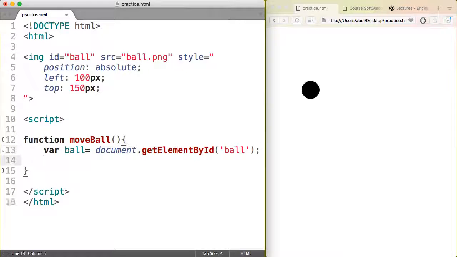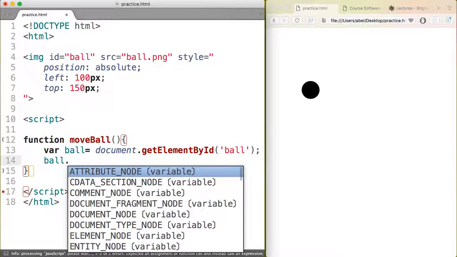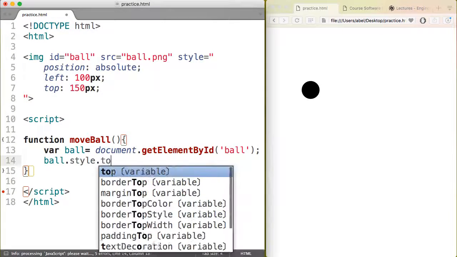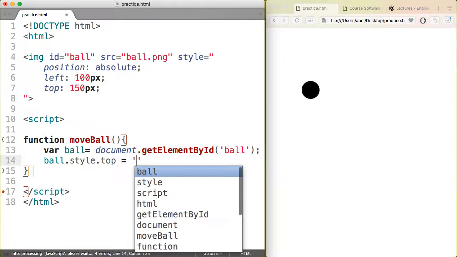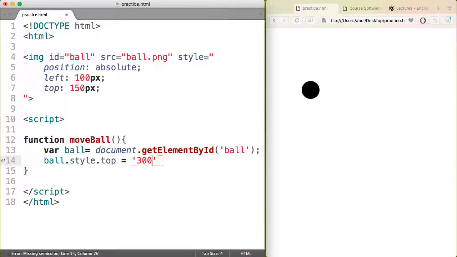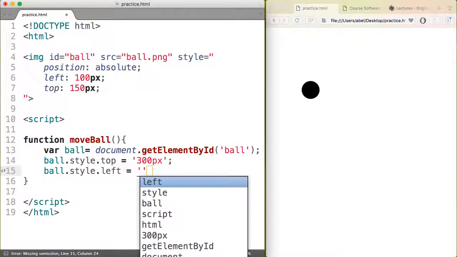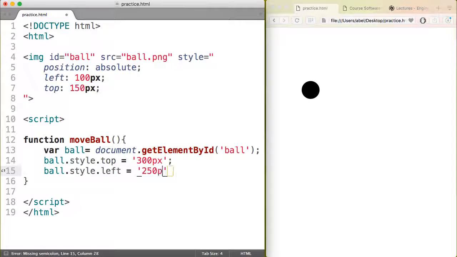Now once we do that, we can go ahead and assign the property of top and left using style. So we'll enter top, we'll enter here 300 pixels. We'll enter then ball.style.left, and we'll enter 250 pixels. Make sure you enter pixels, otherwise the position will not be valid. I'm going to go ahead and save the file.